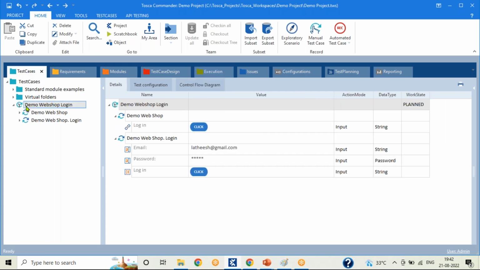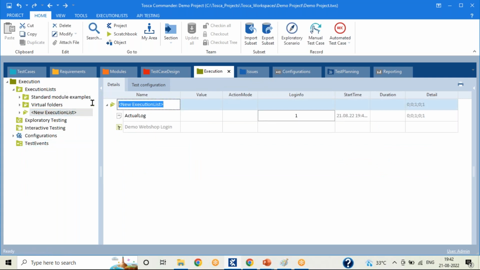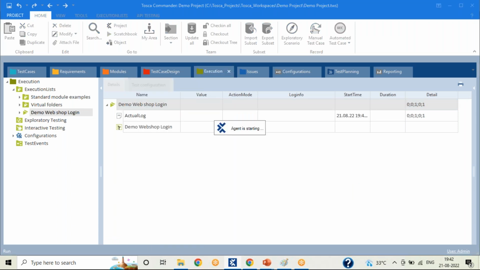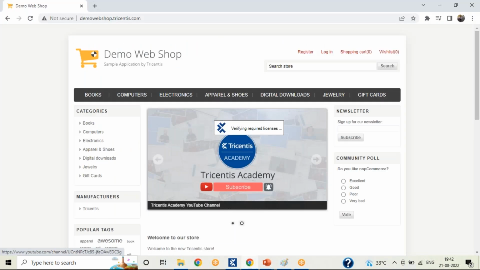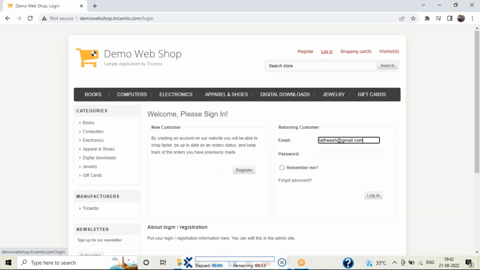So how I'm going to convert this test case to execution is nothing but drag and drop. Drag your test case and drop it into your execution list. Okay, I'll just rename it. Now what I'm going to do is execute the same thing in Tosca in the execution section. Right click and run it. Tosca is performing the entering of the email address and password.